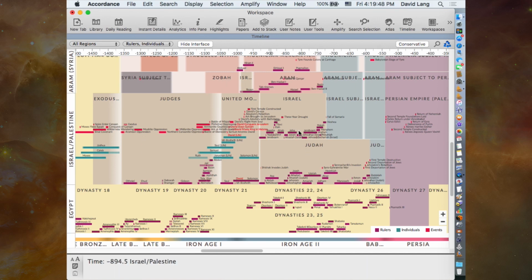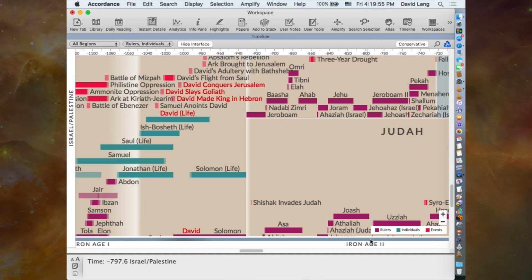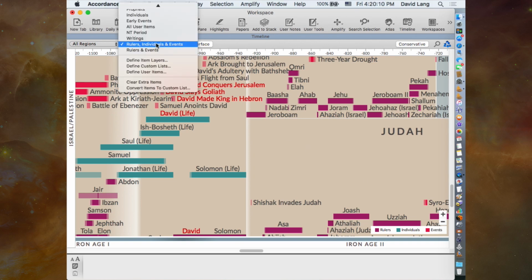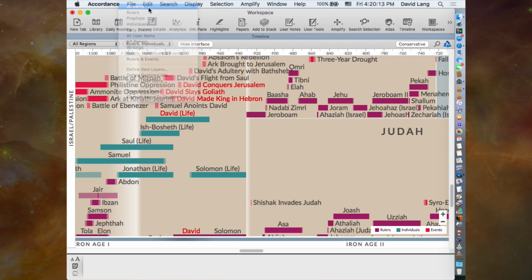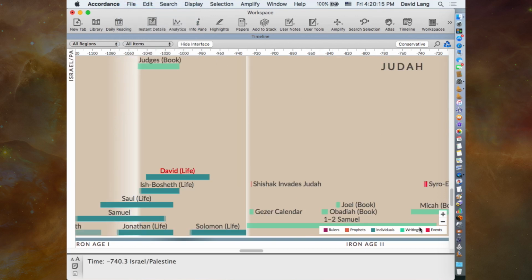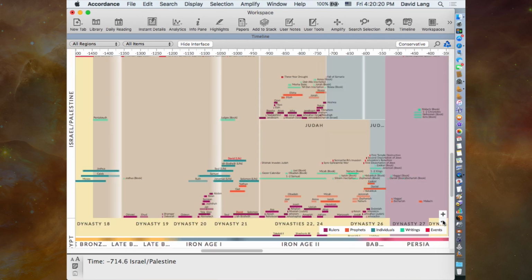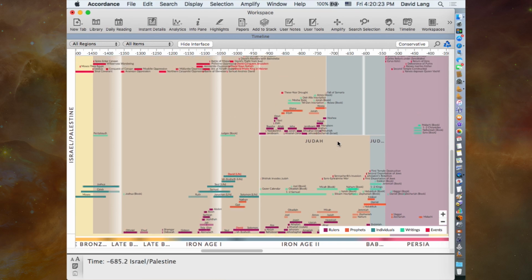And you've got different items on the timeline. And here's your key down here in the bottom right. I've got rulers in purple, individuals in the sort of teal, and then events are in red. And that's actually a subset of all the items that we have. We could do all items, and we'll also get prophets and writings as well. And you can see if I start to zoom out, so we can see all the items just in Israel.